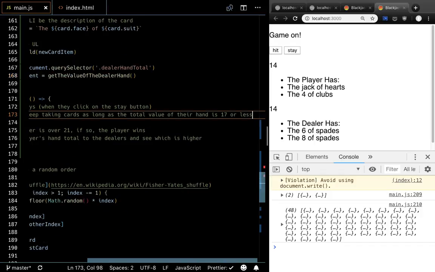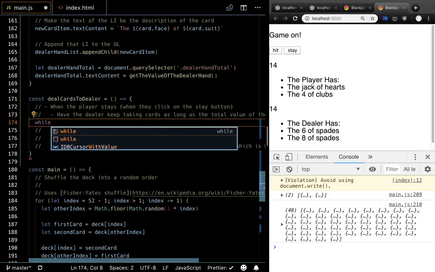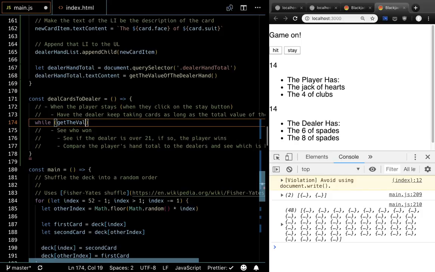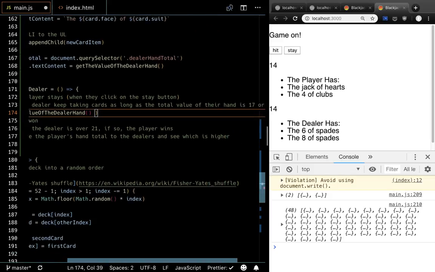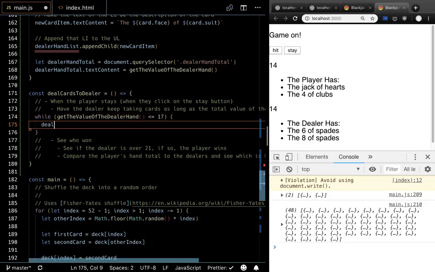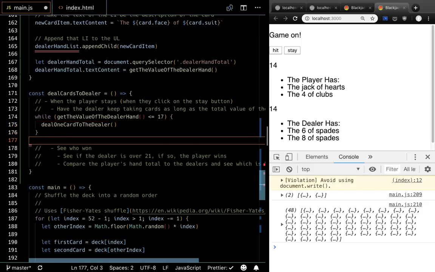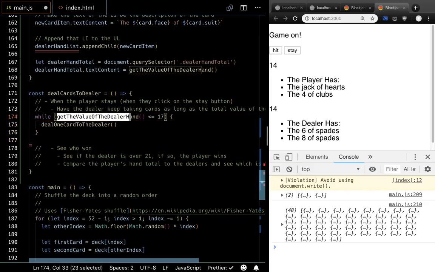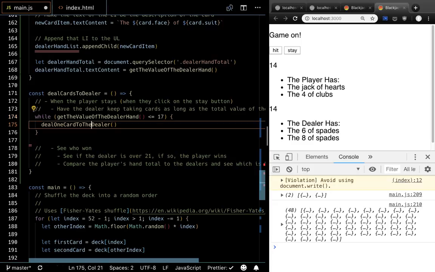That means here I can use it. While getting the value of the dealer hand is what? 17 or less. What do I want to do? Deal 1 card to the dealer. While, if you ask what the dealer's hand value is, if that's less than or equal to 17, just keep dealing 1 card to them.